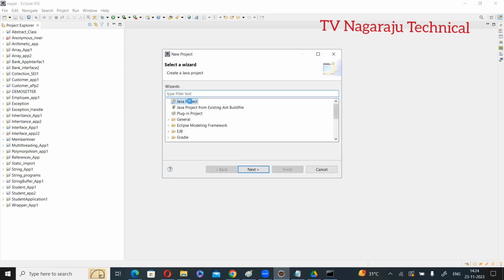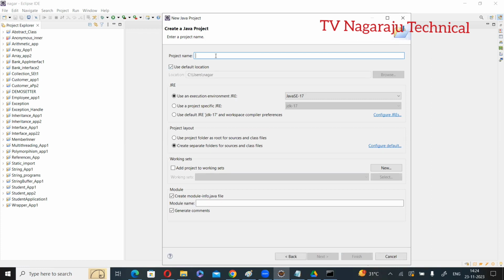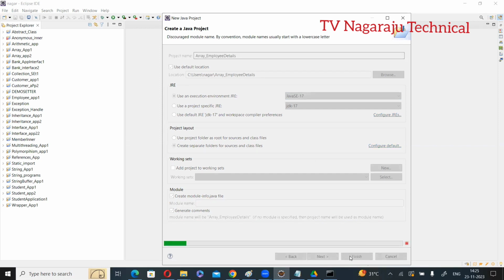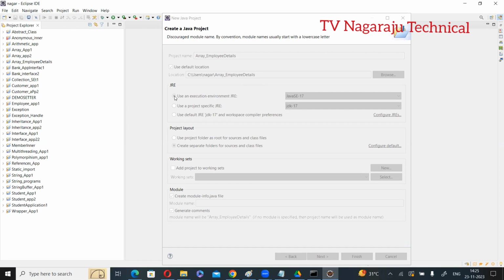Select Java project. Here the project name is array underscore employee details. You can use any project name, that is your wish. So for easy understanding, I used the project name array underscore employee details. Finish. Now a project is created in your system. Yes, the project is created.